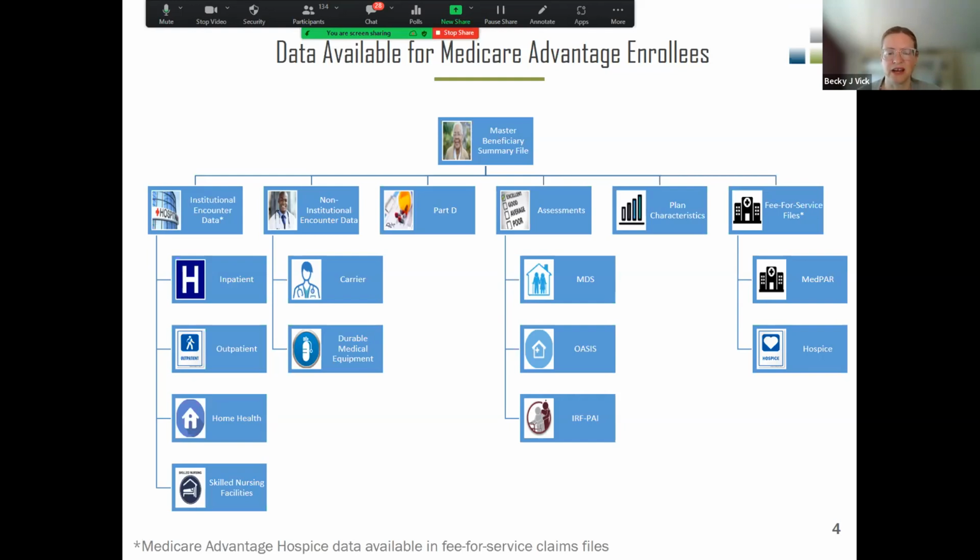Above the hospice file in the chart on the far right, you can see that there's the MedPAR. The MedPAR contains inpatient and skilled nursing facility stay records. And it does include stays for Medicare Advantage members. However, the records are not as comprehensive as the fee-for-service records, and they do lack some of the detail that fee-for-service records contain.